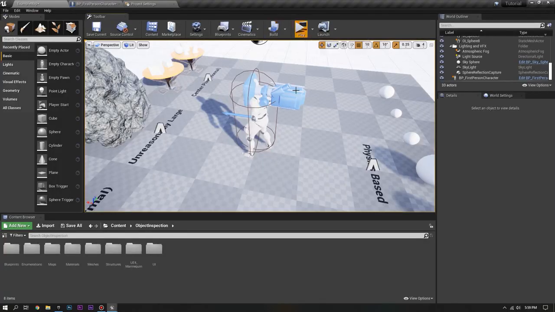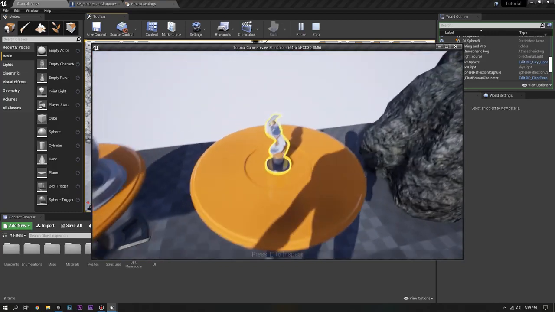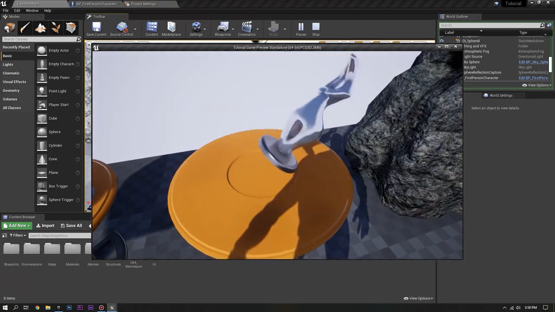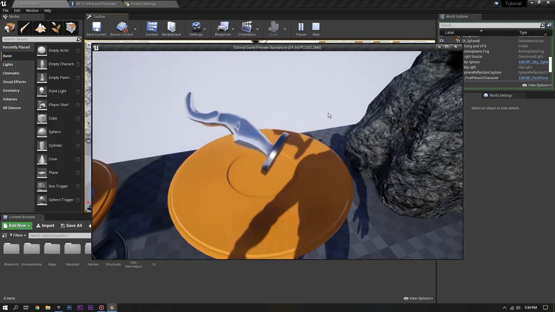Now to prove that this works, here we go. I'm looking around in the scene, and now I grab an object, and I can rotate it around no matter what. There we go. Which is exactly what we wanted it to do.